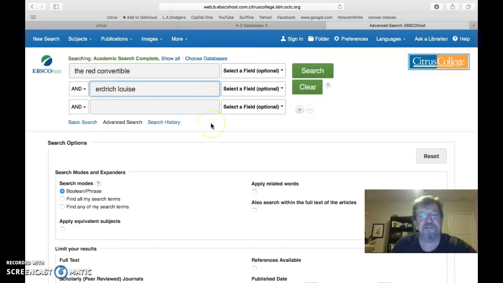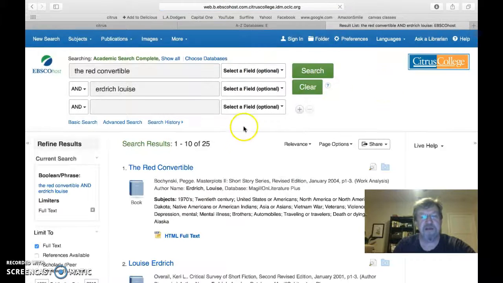Some searches will give you so many hits that it'll be a pain to search for the master plots. You can just type master plots in there, but I wanted to see what happens if I just hit these two, see what I come up with. All right, so I've got 25 different things on here.